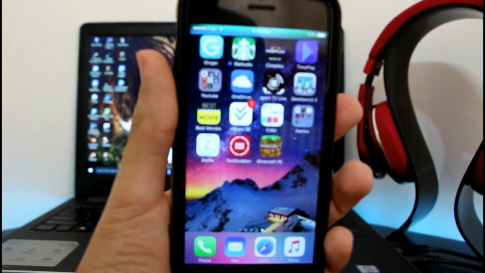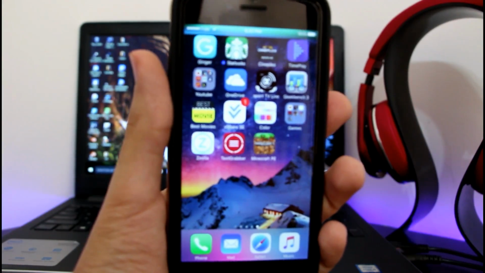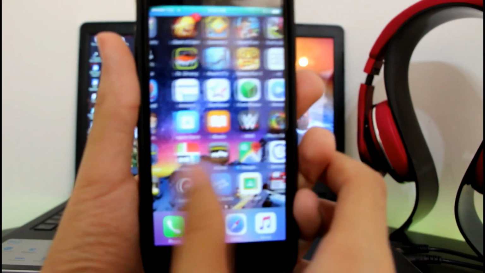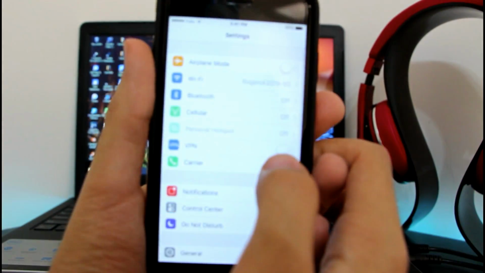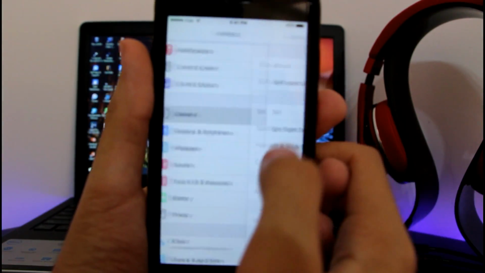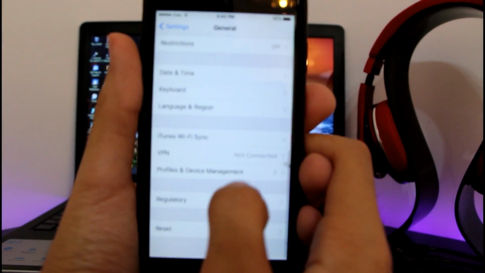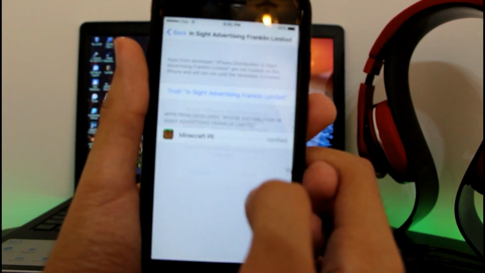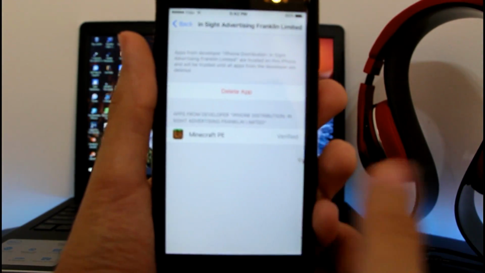So as you can see right now, Minecraft has finished installing on my device. Let's go ahead and open it. All you need to do is go ahead and trust it. You all know how to do that. Settings, General, Device Management, Profile and Device Management. Then this is going to be the profile. Click on trust, click on trust. Once that's trusted, it's done. Now you can go to the app and open it up.